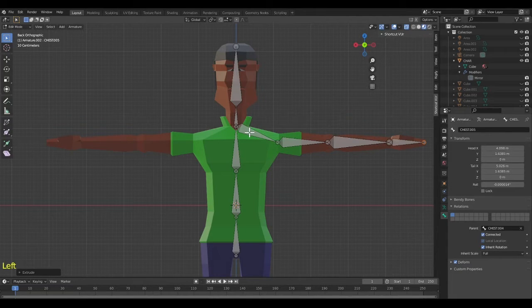Now I take a moment to rename these bones. I first name the shoulder SHDR dot L, which is very important. Now I go to the arm and I rename this arm. But the important part again is the dot L.